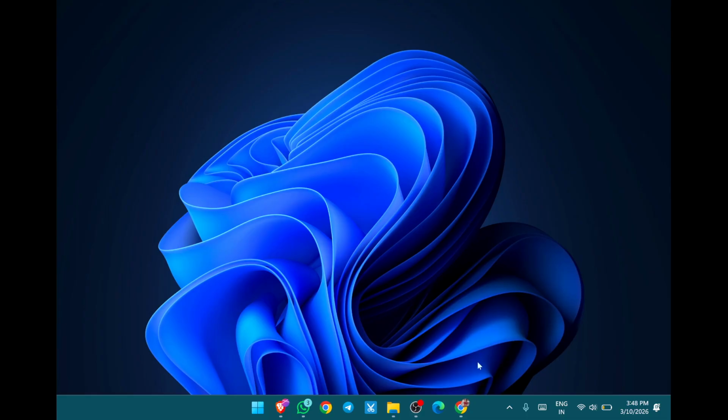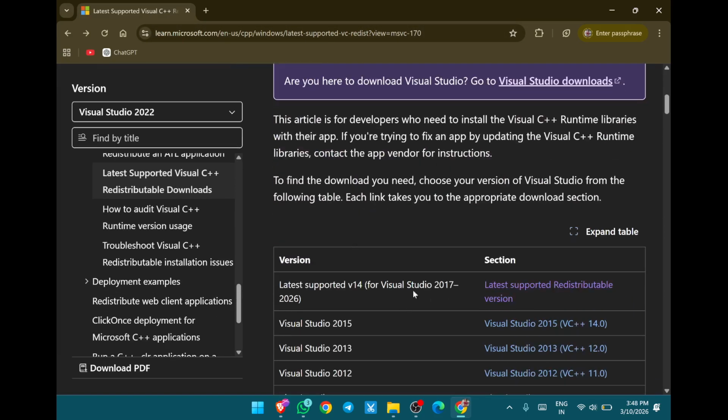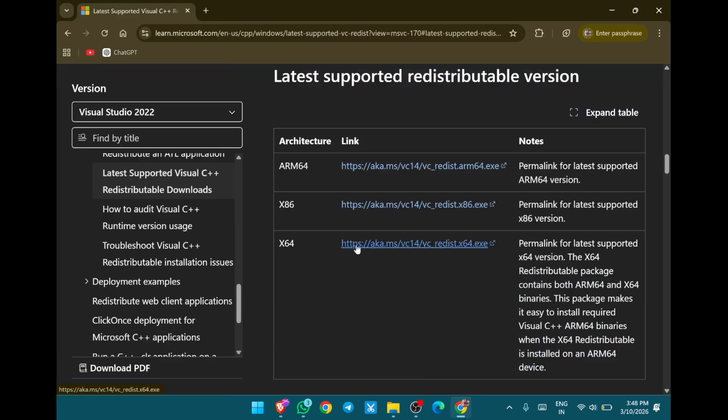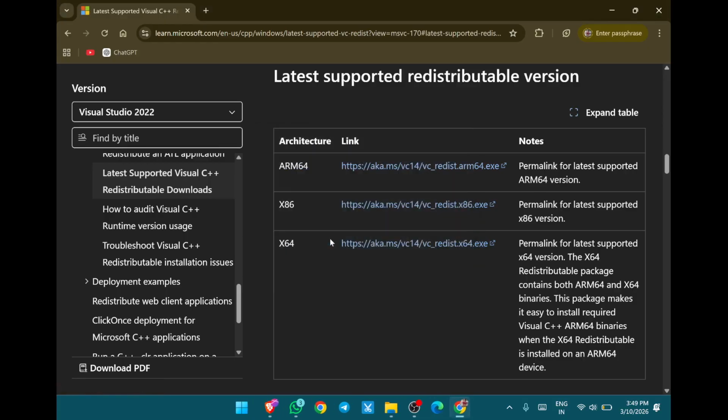First, open your favorite website and then navigate to the Microsoft Visual C++ Redistributable download page. Scroll down until you find the latest supported download section, then click on the link beside it. After that, you can choose either 64-bit or 32-bit. You need to select x86. Just click on the link to start downloading it. I have already downloaded it.